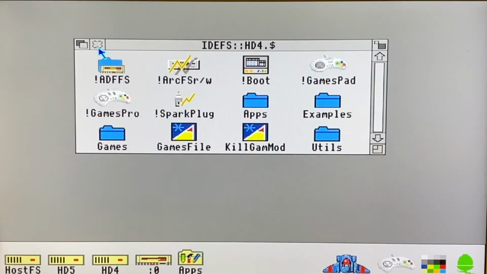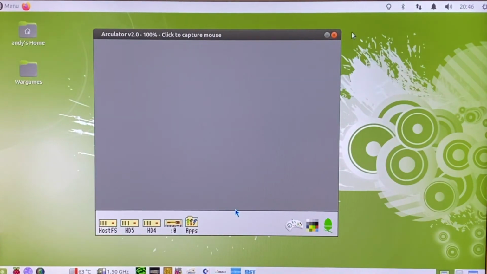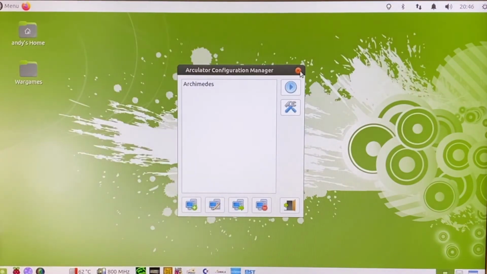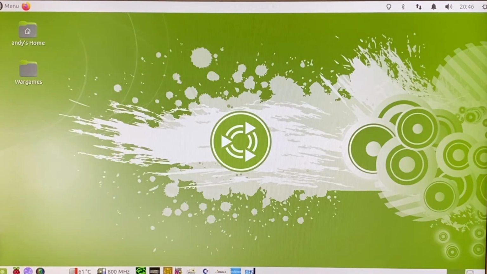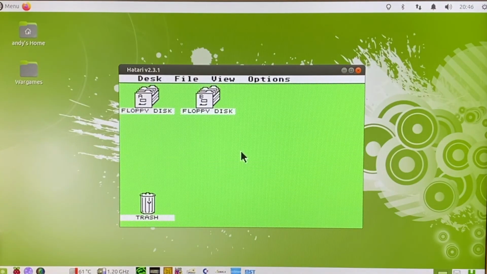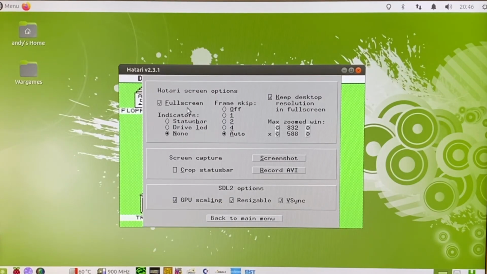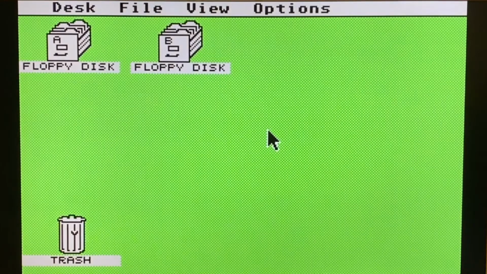Just because we're doing battle of the wedges, as it were, we'll come out of here. So it's Control End to exit full screen, and we can just close the window, and then we'll fire up the Atari ST. Okay, so because we haven't put a disk in the drive, this is just going to come up to the GEM desktop. But what we'll do, we'll press F12 and go into the Atari screen options. We'll put that up to full screen and apply that.